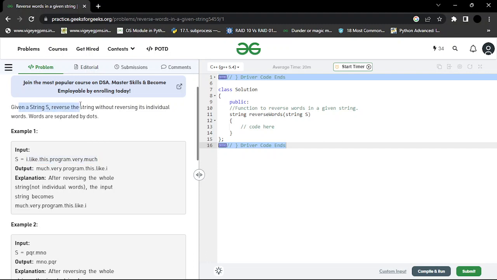Given a string, reverse the string without reversing its individual words. So words are separated by what? Dots. So what you can do? Create a string, and you need to push back. So you need to take this string and push back. So how do you get this string? If you find a relation between dots and these words, then again this becomes easy.